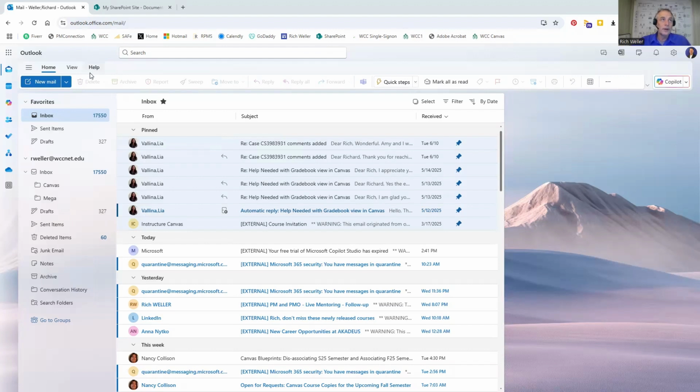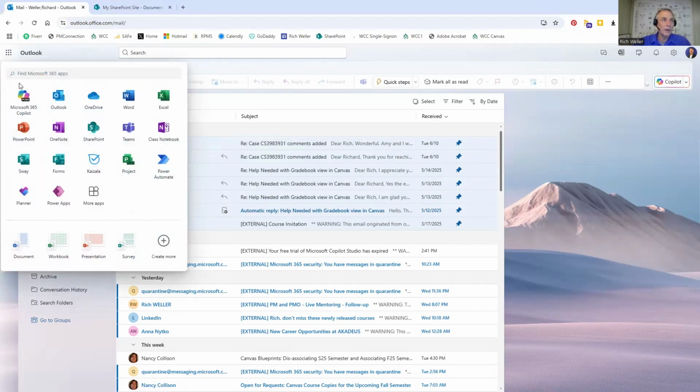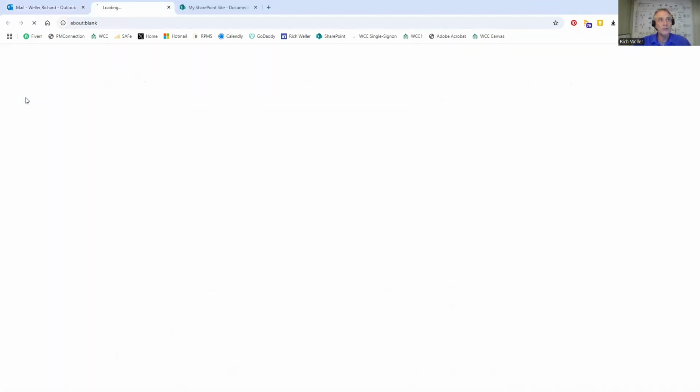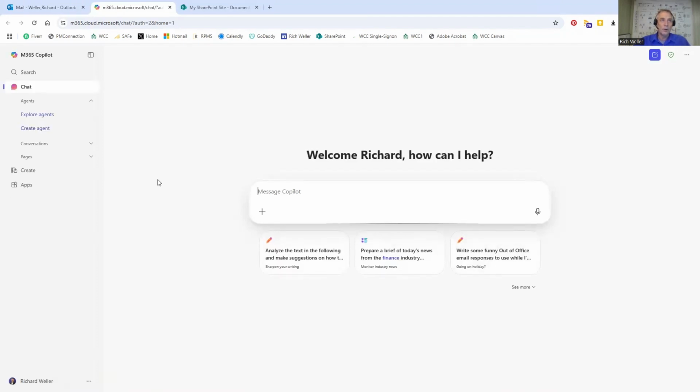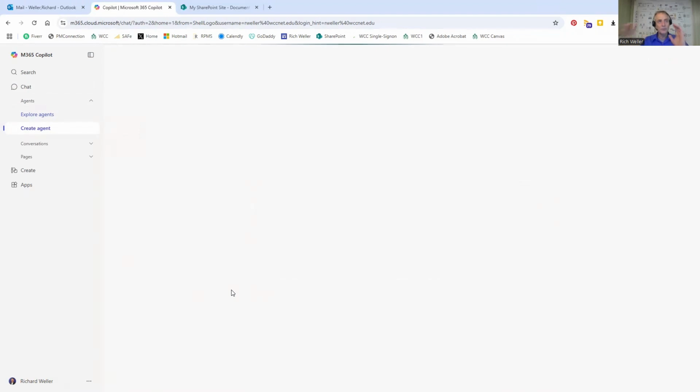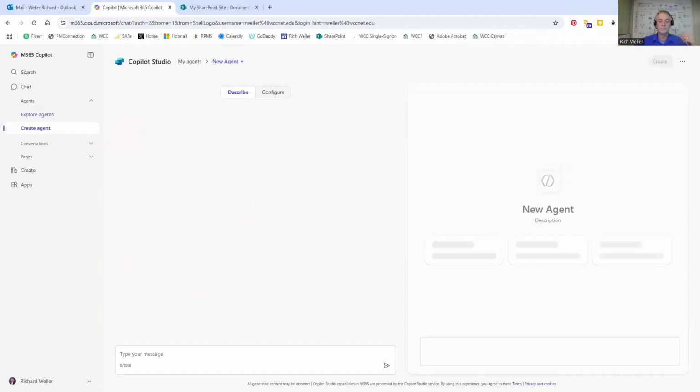All right, so you'll notice I'm within my Office 365 Outlook via the web, and I'm going to click here on the App Launcher, and right here you will see Microsoft 365 Copilot. I'm going to click on that. That opens up this tab here, and where we want to go now, you can see we've got the option to create agent. I'm going to click on Create Agent, and then I'm going to answer a few questions here as we create this agent.